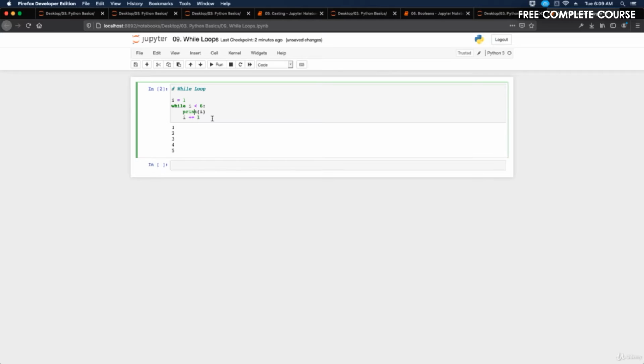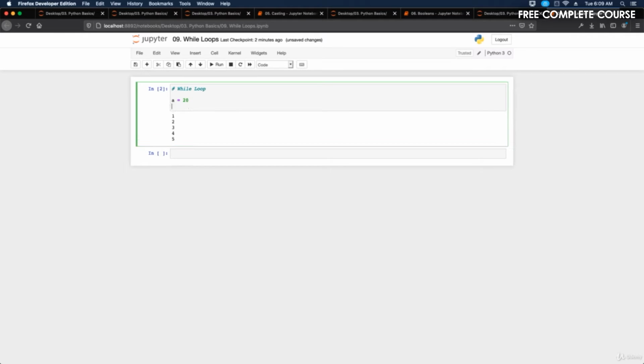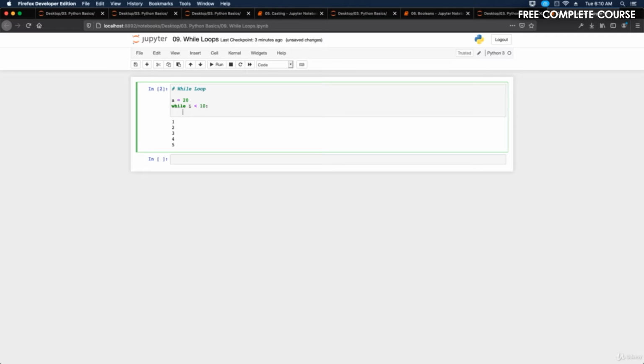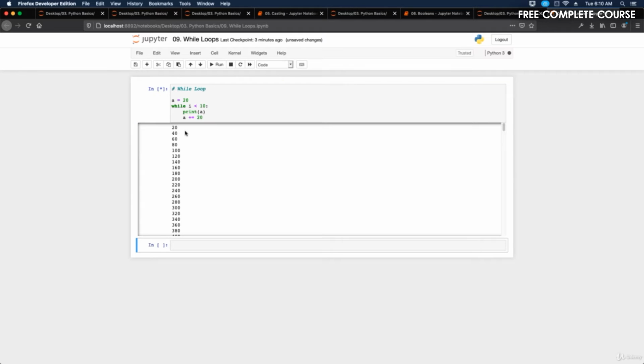Now let's do my original example. So we'll delete all that and do A equals 20, while I is less than 10, with a space here. And then we'll do print A, plus equals 20. And then let's print that. There you go: 20, 40, 60, 80. So it gave us a whole bunch of stuff.